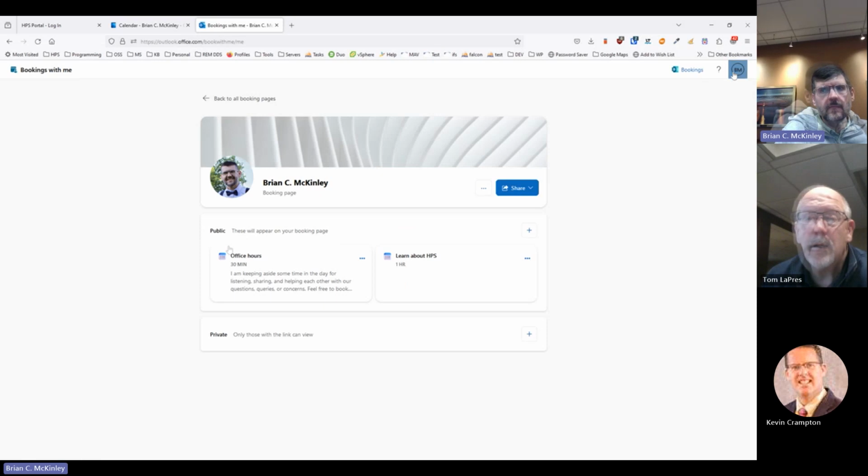Travel and stuff. And I just wanted to show you guys here what my public bookings page looks like now. You can see there's two options. There's the office hours one, which is the default one they guide you through if you happen to get the wizard when you log in. And then there's the learn about HPS one that we just created.